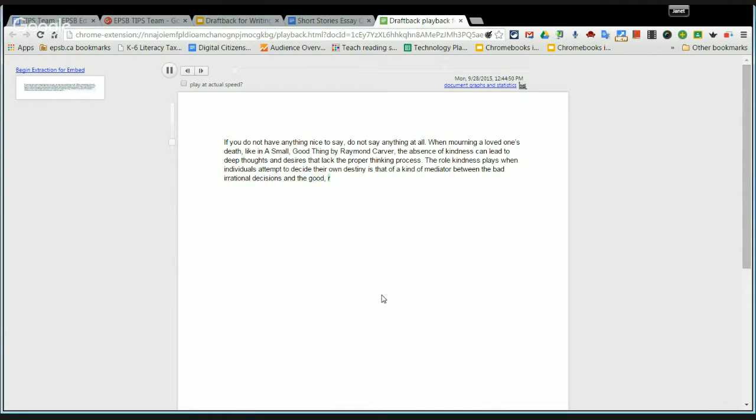You'll also see in Draftback that if you want, you can play at the actual speed instead of super fast, and that gives you a little bit of a different view of the writing. I'm going to put it back to fast again. You can fast forward, you can rewind in the writing.